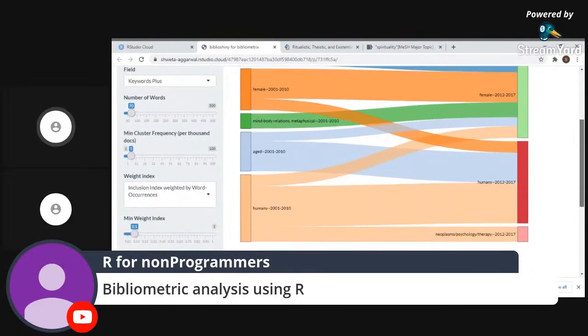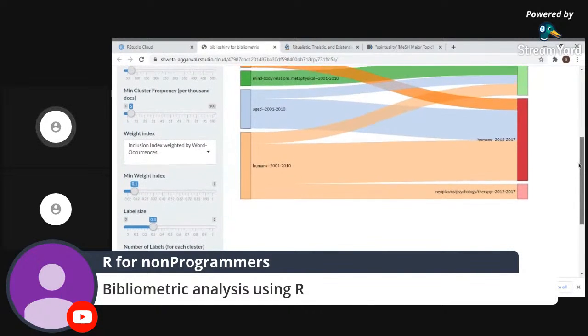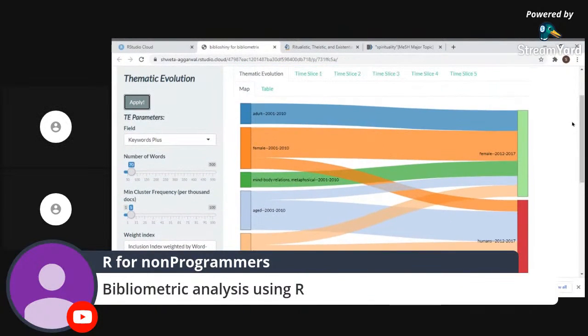So we can see that previously there was no mention of neoplasms and psychology or therapy. Now there's a mention of psychology and therapy. Similarly, we can see that mind body relations and metaphysics was a separate field from 2001 to 2010, but over a period of years, it has merged into this one field. And similarly, we can say that there is one branch that is going from females to humans.